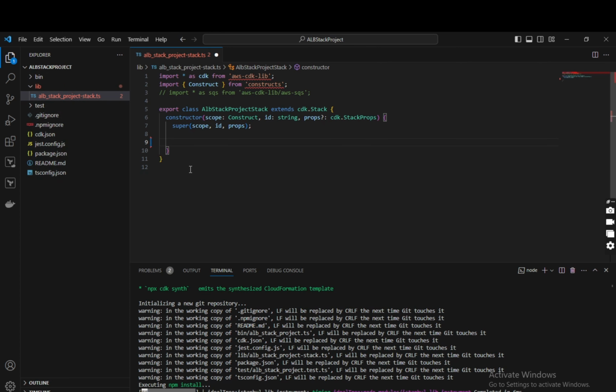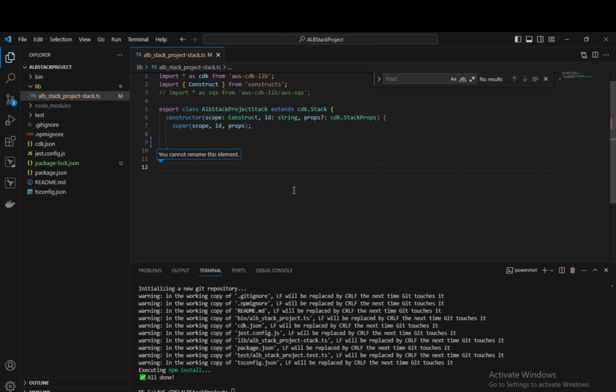So our stack has been created. This is our lib. Inside the lib folder, we have something called alb-stack-project.ts. This is the main file where we are going to create the actual stack.